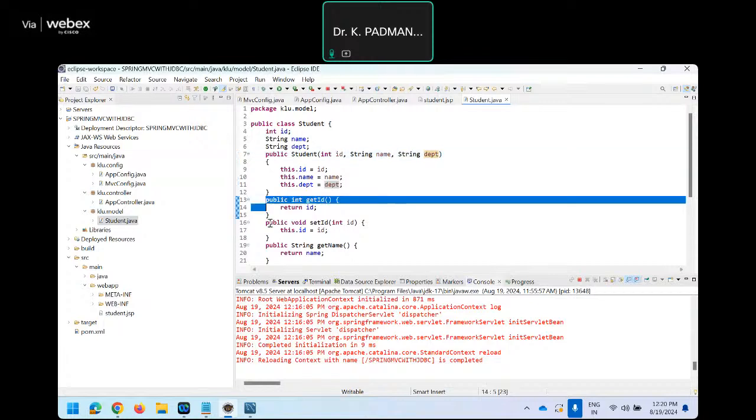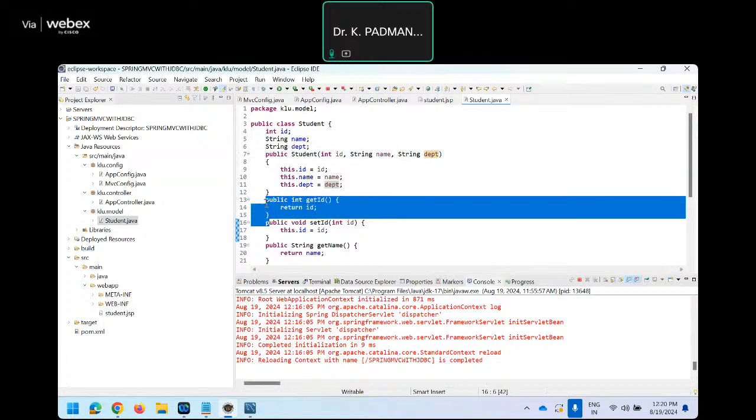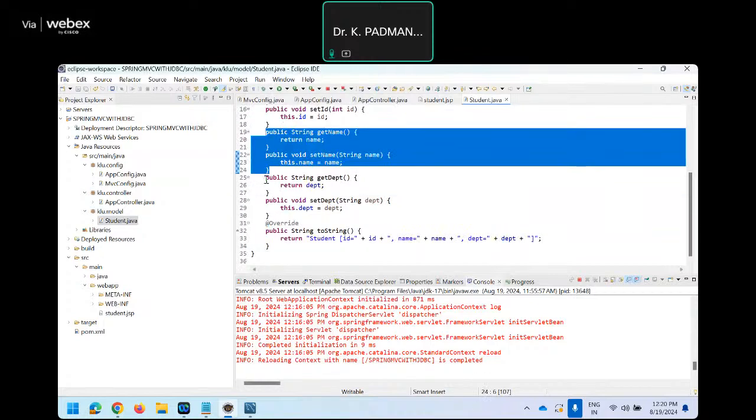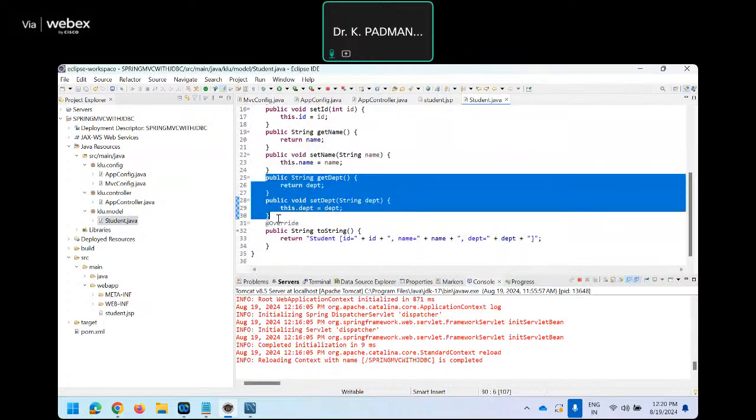Next, I generated getter and setter for the data members. This is the get and set method for ID, get and set method for name, and get and set method for department. In addition, I added the toString method.